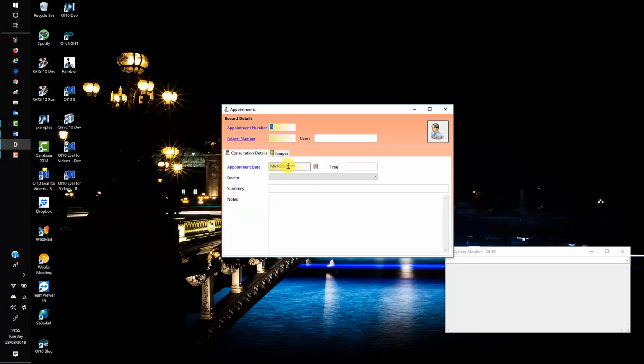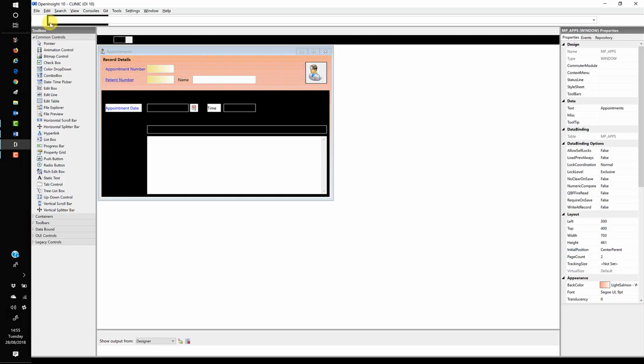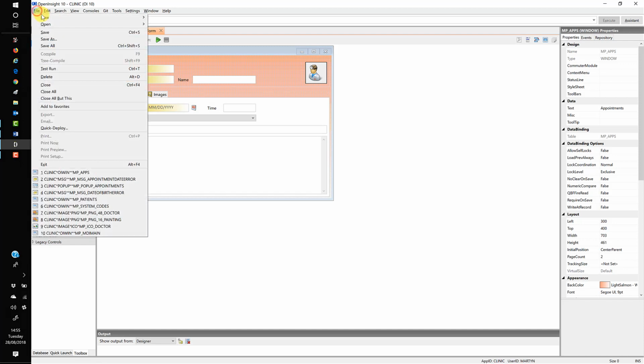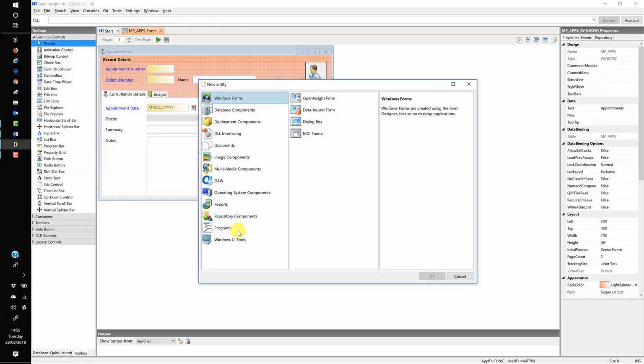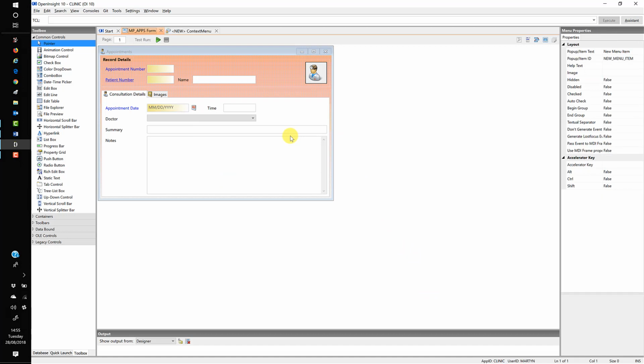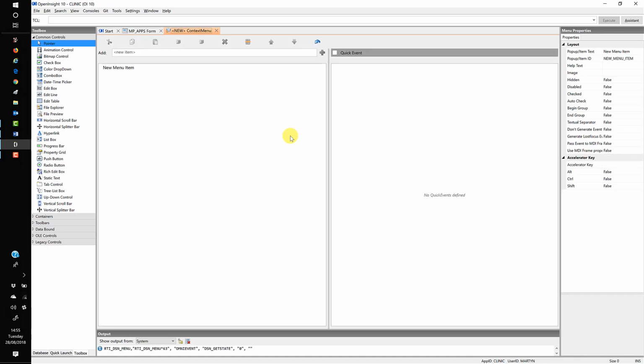So when we run it, if we remember, we simply get these options. There's no graphics, etc. If we go to File, New, Entity, and then into Windows UI Tools, Context Menu, and OK, we are then presented with the Context Menu Designer. It's a very simple window.